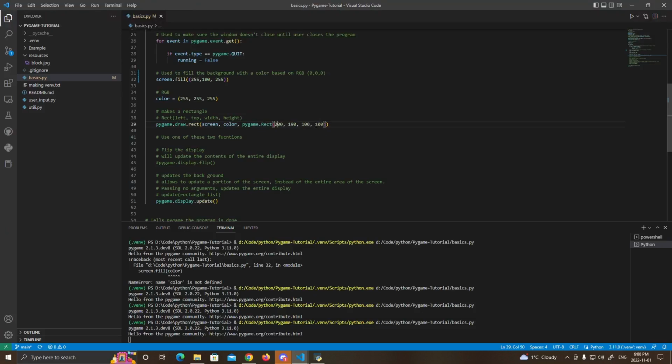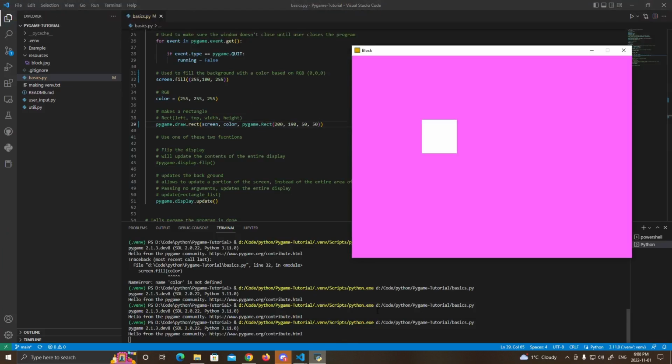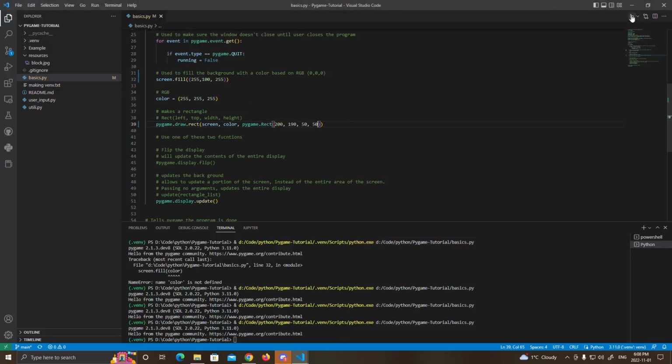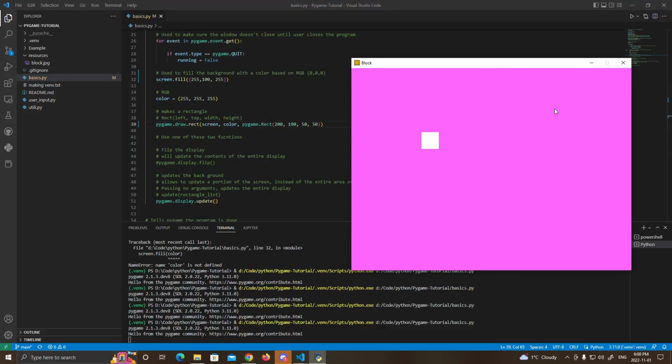And then the rectangle is going to be 100 by 100, which we can set down to 50 by 50. Our rectangle is like this right now, but if we run it again, it's going to make it smaller.